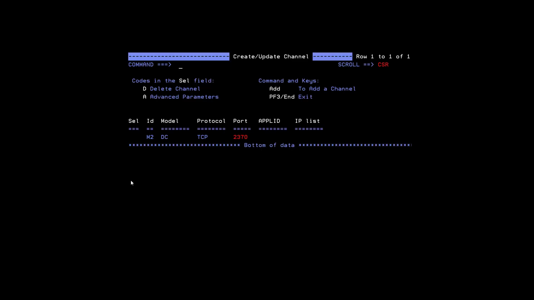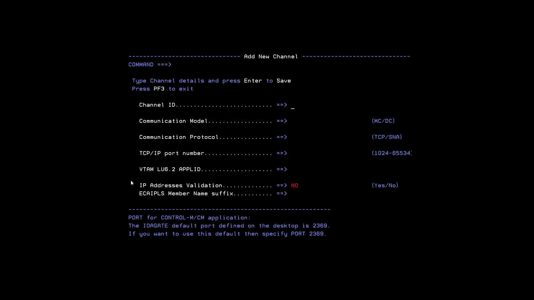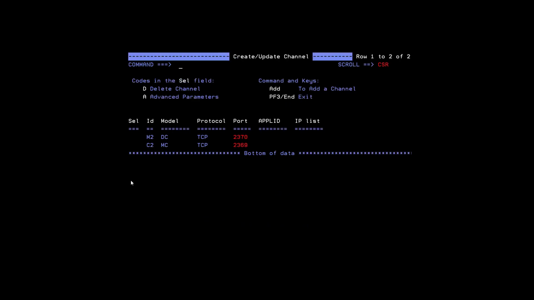We will now repeat the above for the configuration manager. So again, first type the add command. And for the CCM, the channel ID should be set to the same value as was set in the previous CCM definition screen, which was C2. The communication model for the CCM should be set to MC. The communication protocol set to TCP. And the port number should be set to the desired port number that will be used for the CCM, which has a default of 2369. Again, you can set a port number according to your requirements. Once we've entered this, hit the enter button again, and then PF3 to return to the previous screen. From here, we now hit the PF3 button again to save the changes.